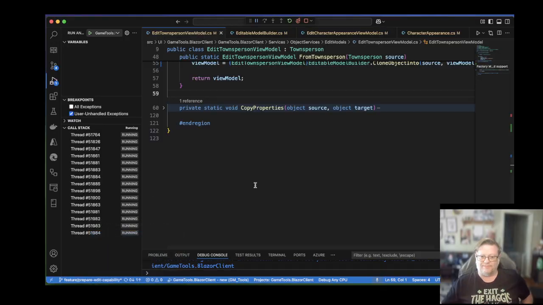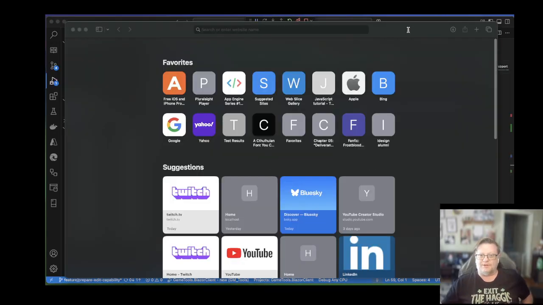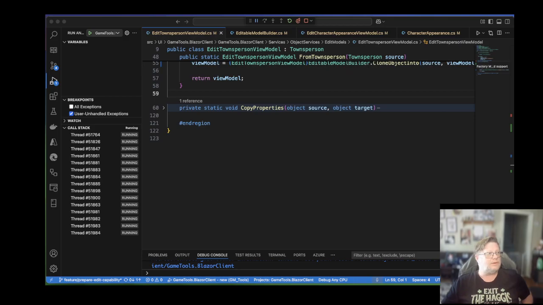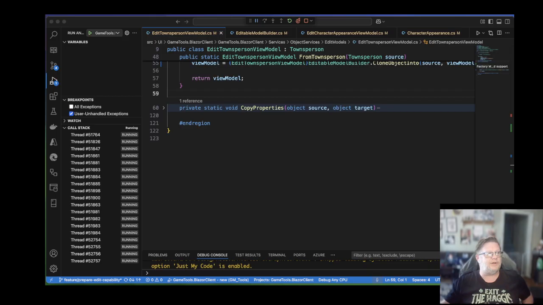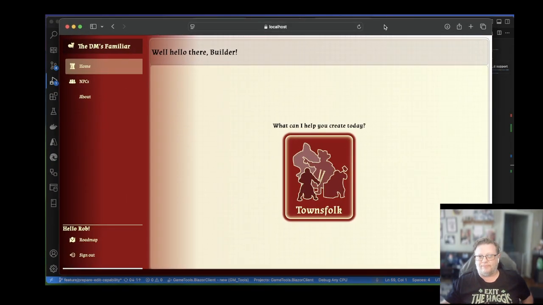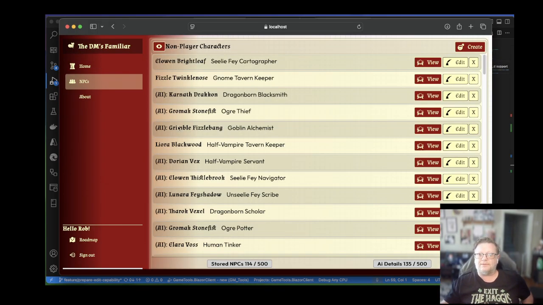And I need a new window. And let's see here. Home localhost. Which one is that? Localhost 7277. I'm going to log in real quick because it dropped my auth ticket. As soon as this is done, I will pull it onto main screen. Here we are. Here's the DM's familiar. Let's take a look. Okay.